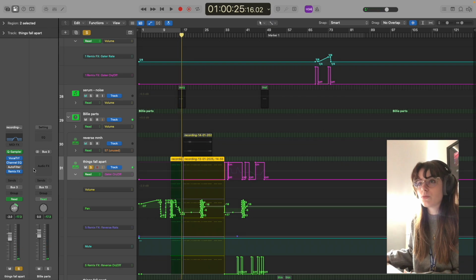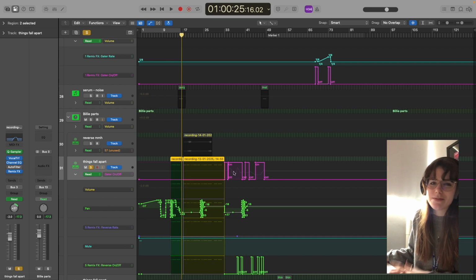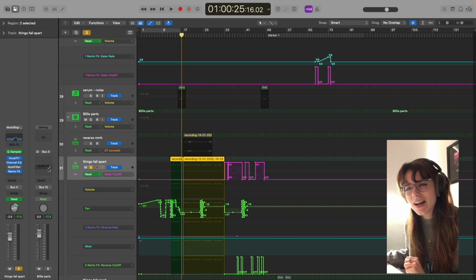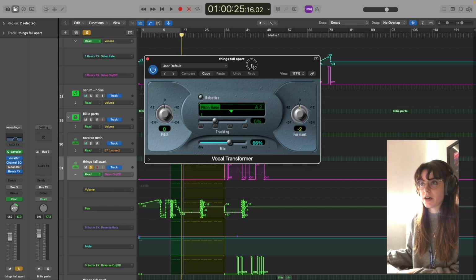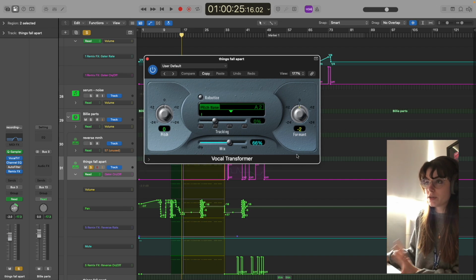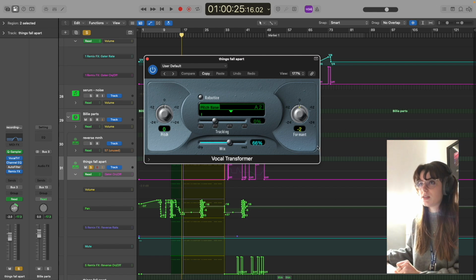I did used to have some automation there but it's deleted, so now I've just got automation on nothing. I also used the formant shift tool on this effect here, vocal transformer, just to give it a deeper sounding formant.